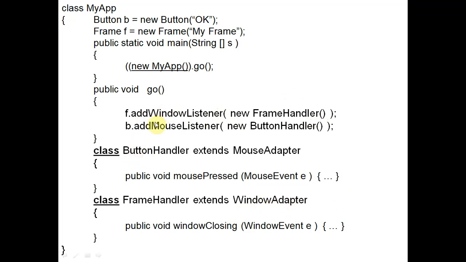In the same way, in another statement you can see here, with the button we are adding button dot add mouse listener. So we are applying the mouse event on the button. Here b is the object of the Button, b dot add mouse listener, and here we are writing new ButtonHandler. So we will have the ButtonHandler class extending MouseAdapter. Here we have public void mousePressed. We are using only one event function here, the mousePressed function.